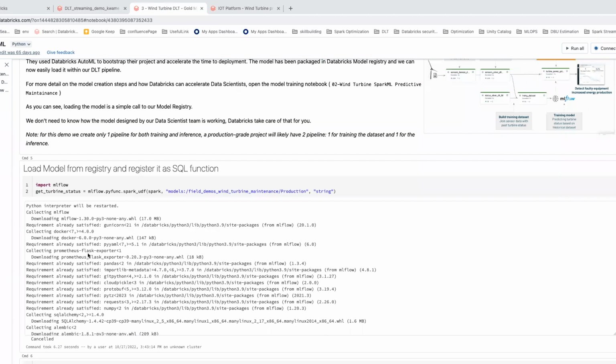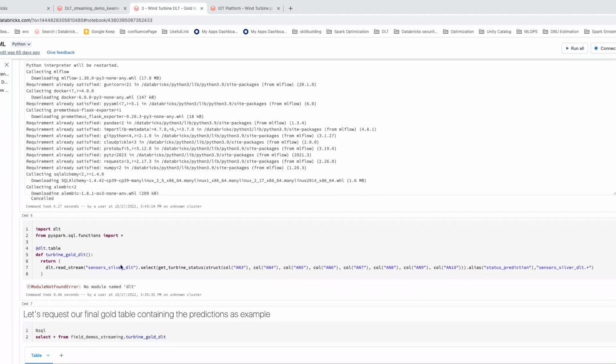So that is what that aspect is doing, right? And once we have that, now we're going to again use our declarative API to create our final table. We're going to read from the server layer using the UDF with that model on it, and then create a different field. So again, the return is reading the stream from the sensor server table. We're doing a select of these columns, and we add in an alias, just a new column.